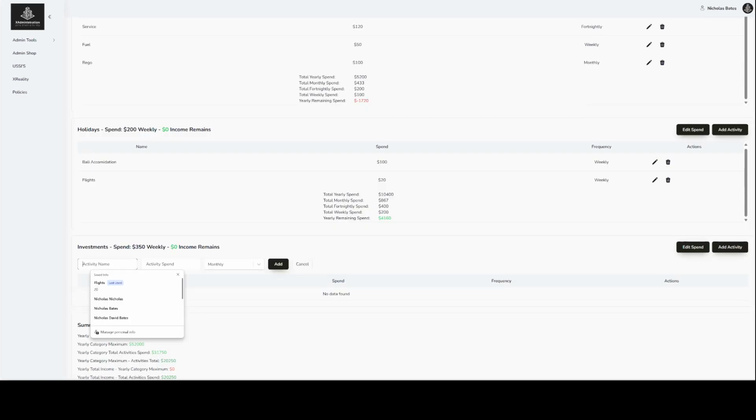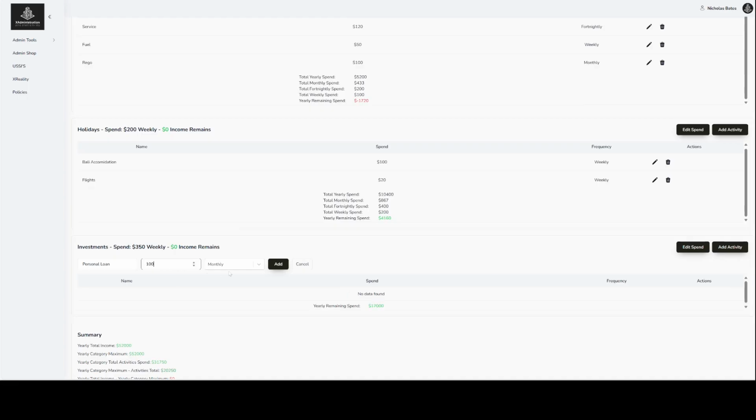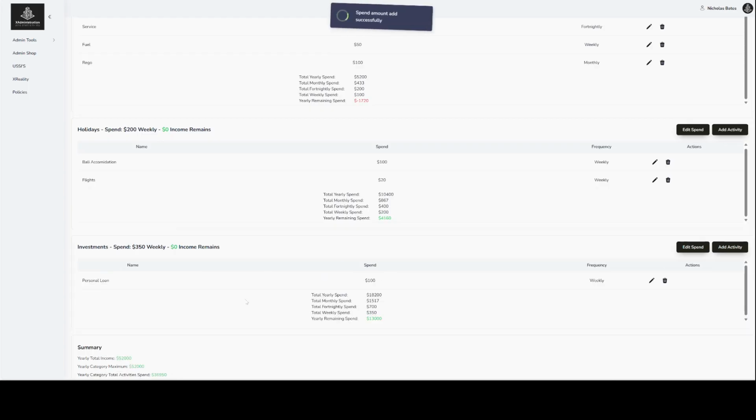There's a few areas we can do here. We could pay off a personal loan. Let's say we're planning on paying off a personal loan. It's $150 a week, or maybe it's about $100 a week or something like that. We'll just say $100 a week for argument's sake. And from there we have $13,000 a year that we can spend on investment still.